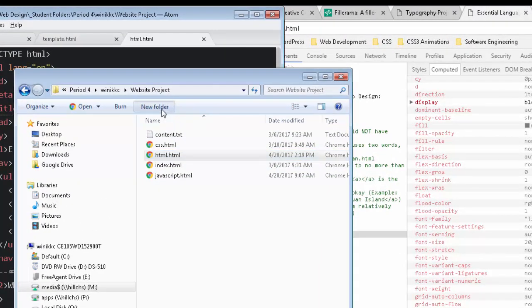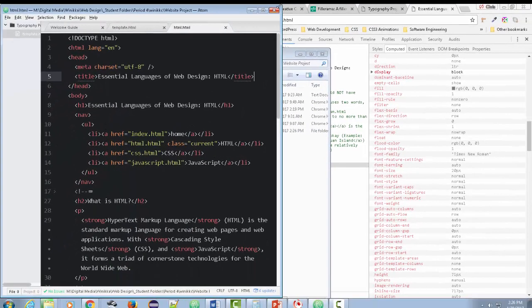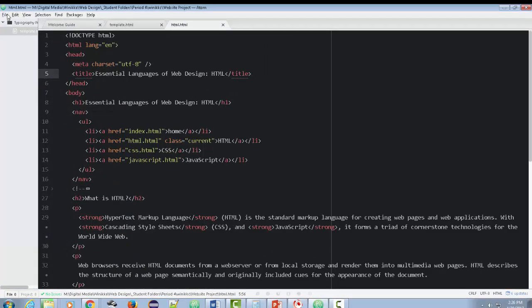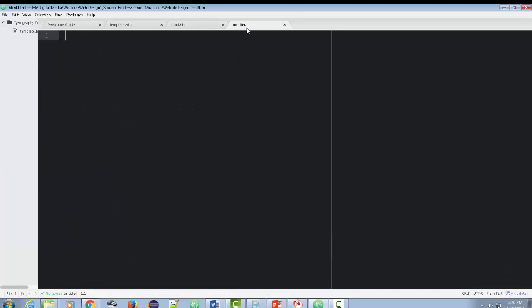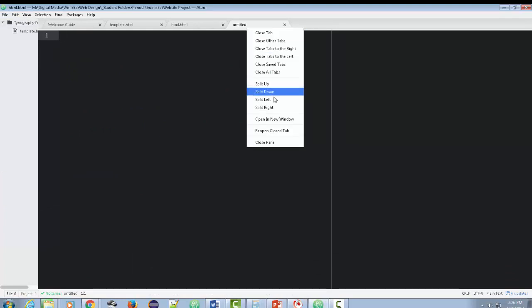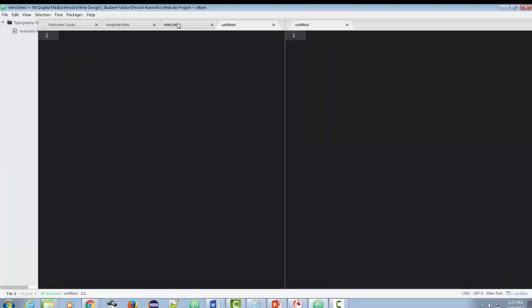Before I even do that, though, I'm going to create a folder, and I'm going to drop all of my CSS files in there. So I'm going to create a new folder, call it CSS. Before I do it, I'm going to go ahead and do this full screen. I'm going to create a new file, and I'm going to move this file to the right. So I'm just going to split it to the right and have the HTML on the left.